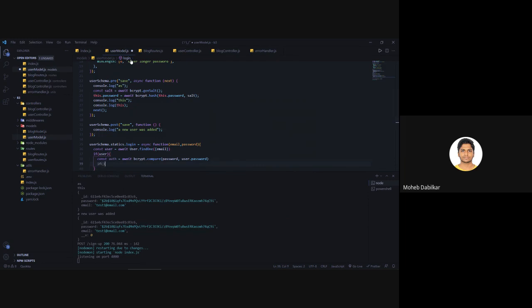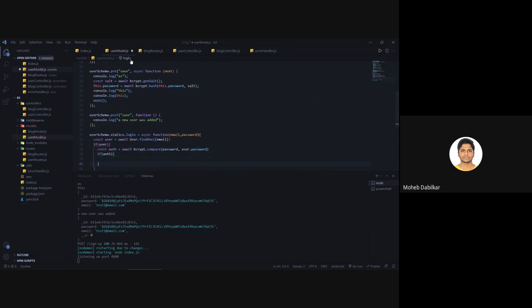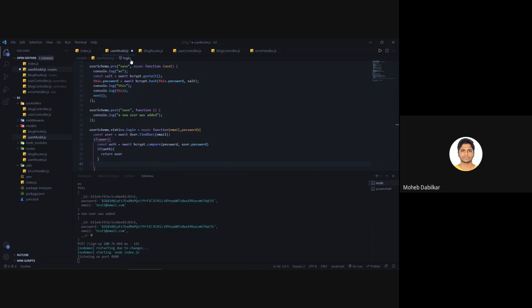Now we will have one more condition checking if that auth is there, because this returns true or false. So if auth is false, we won't be running this block. Instead, we will say fine, it's good, and return user. What if we don't have that? If the auth is false, we can say throw error over here, and then we can say user not found.